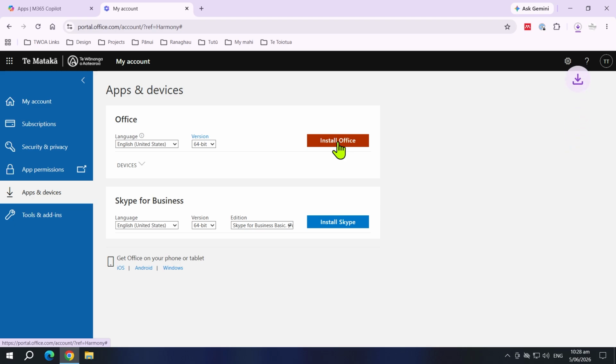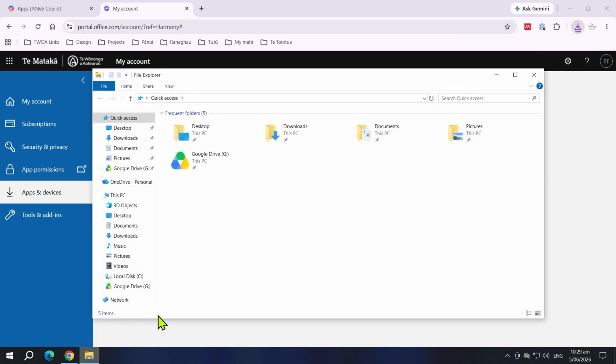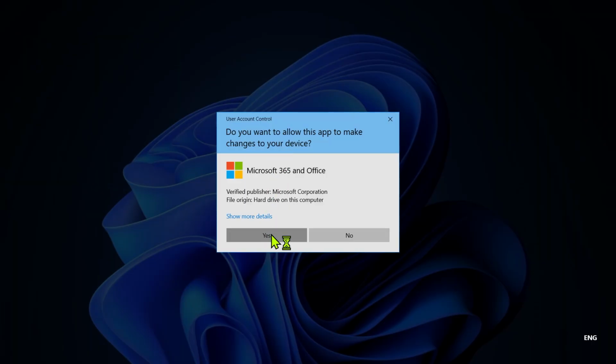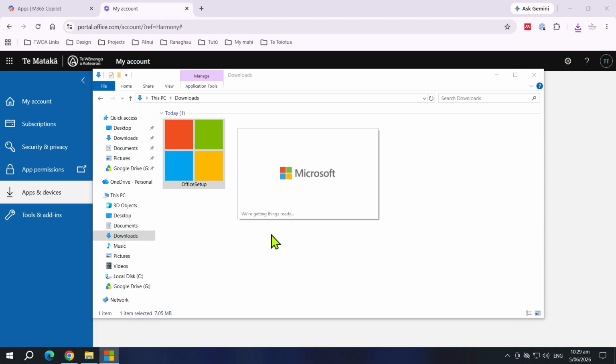What that's going to do is download a small installer for us. So if I come to the Downloads folder now, here we can see Office Setup. I'll double click on this to run it. Yes, we want it to make changes to our computer.